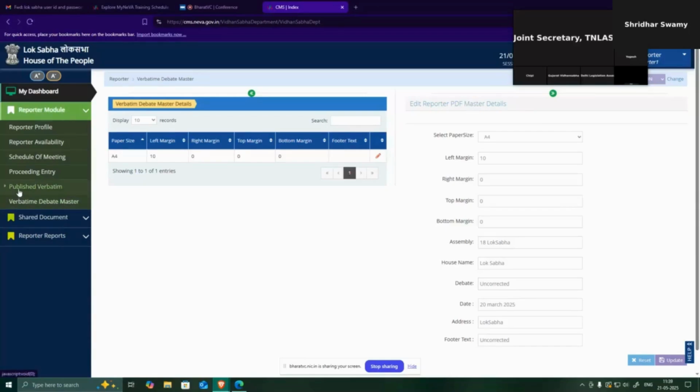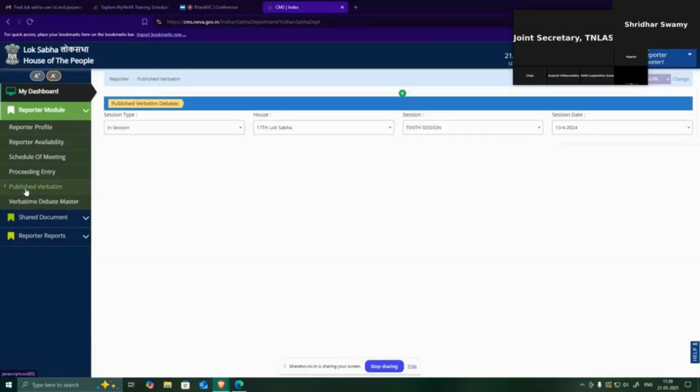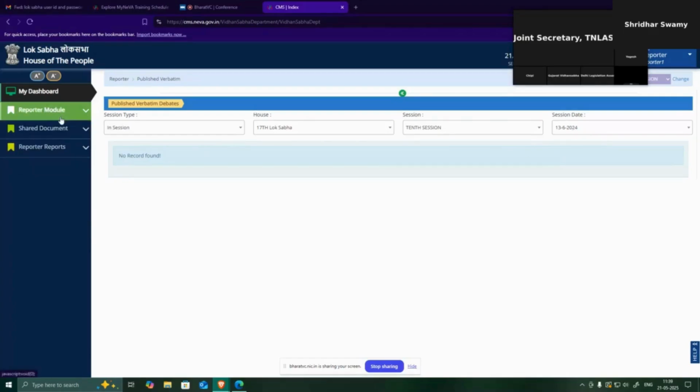Then there is one more sub menu called publish verbatim. All the verbatims published by the chief reporter will be shown in this particular list by searching by the session type, house, session and session date. All the published verbatim will be shown in this list. So this is the first menu called reporter module.